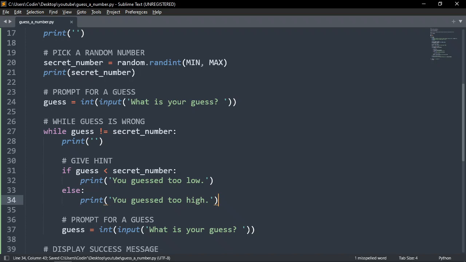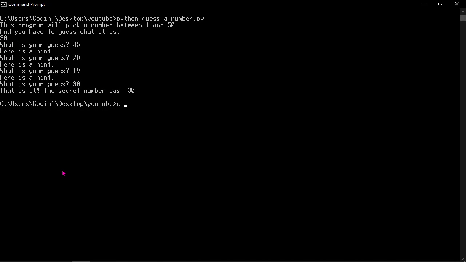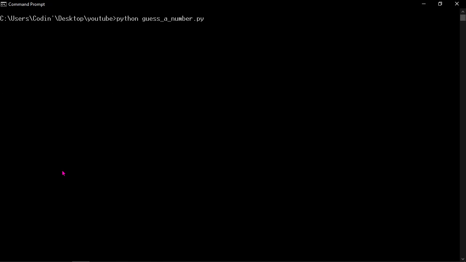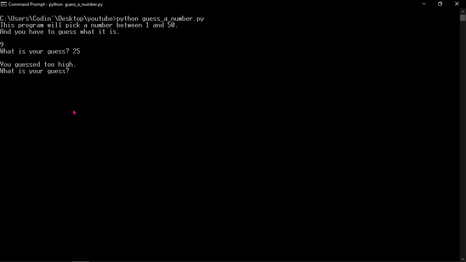Okay, trial number two. The program will pick a number between 1 and 50. Guess what it is? I'm going to guess 25. 25 is higher than 9, so I get guessed too high. So that's good. And then I'm going to put in 1. 1 is lower than 9, and it tells me I guessed too low. So that's good. No issues.